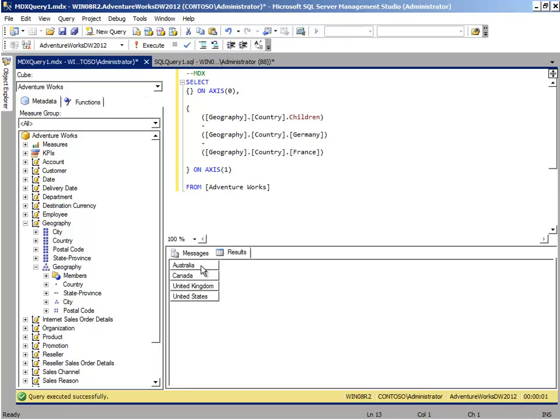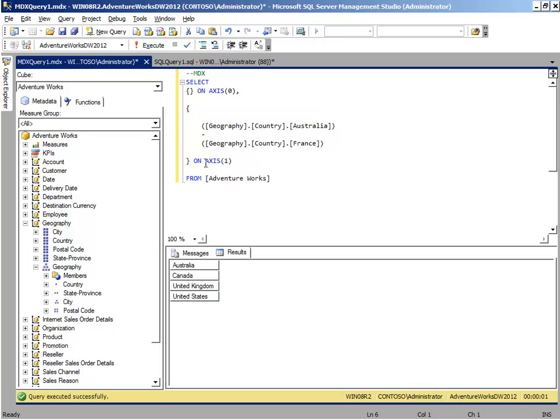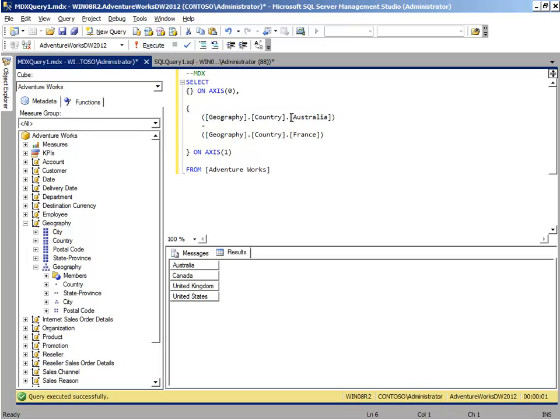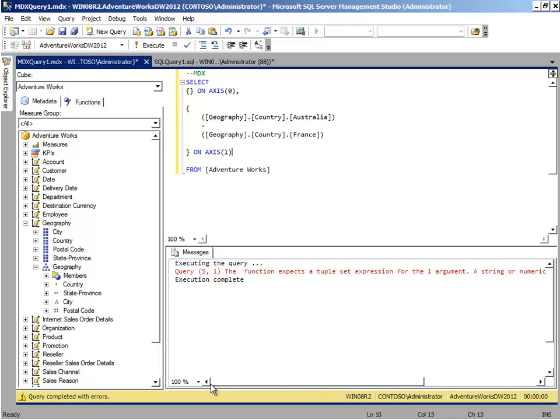Let's run this query. So as expected, I got the list of countries, excluding those which I have put in an exclusion list. Let's try to do this. We say Australia and we get rid of this much. I'm saying produce a result set using this exclusion operator, which is like not in France, and I run this query. I get an error saying the function expects a tuple set for the first argument. So it expects this to be a tuple set, not a specific data member. So that's why it's producing this error.